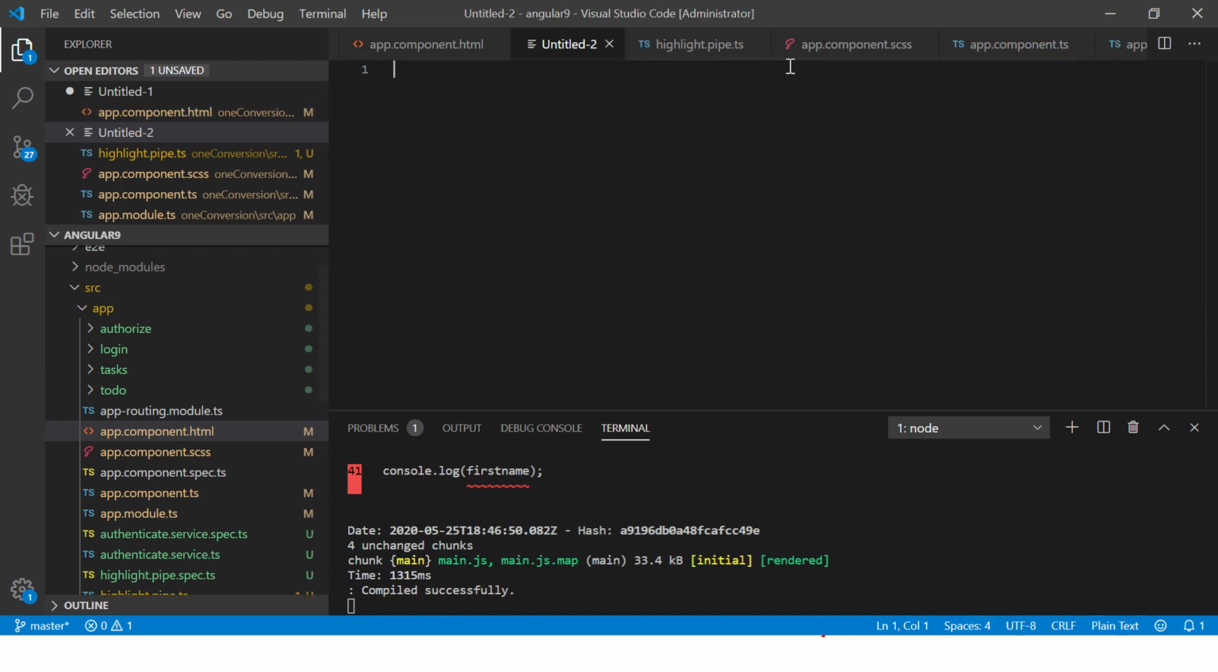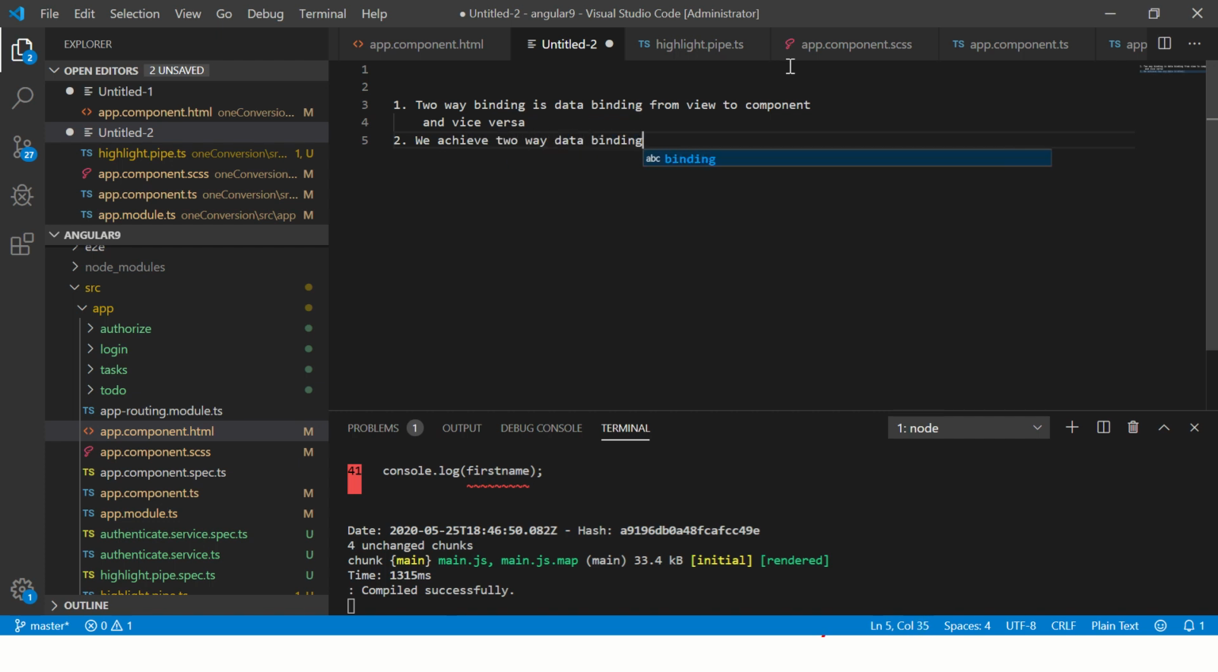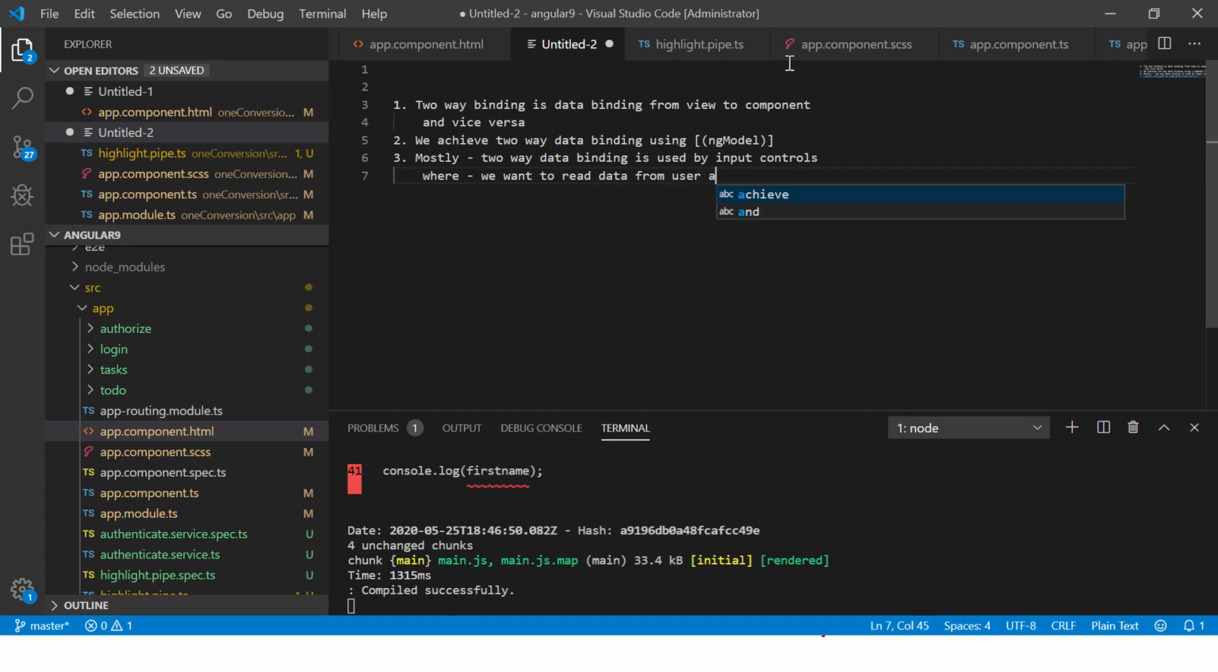Now if I have to make some notes for you, remember that two-way data binding is data binding from view to component and vice versa, right? We achieve two-way data binding using ngModel. Mostly, two-way data binding is used by input controls, where we want to read data from the user and also do some operations, right? We will learn more about it when we come to forms.